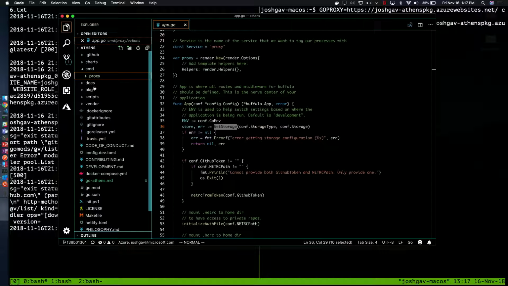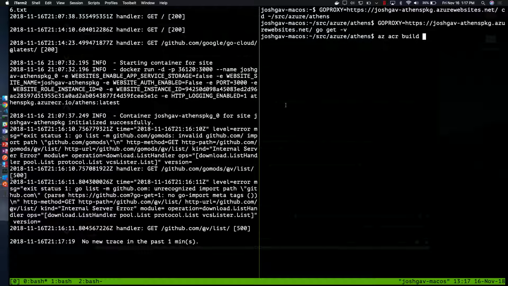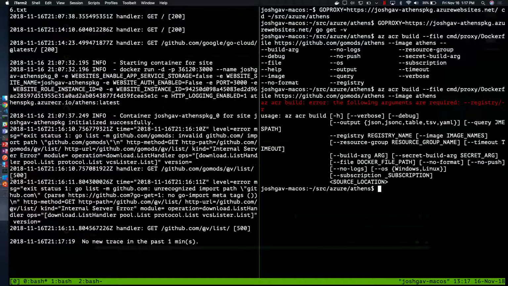But in here, there's a Dockerfile. So I can do az acr build, point it at that Dockerfile, cmd proxy Dockerfile. I can point it at that repo where this came from, gomods athens. I can tell it, hey, put this in my repo as athens. Is there anything else I'm forgetting? I do a --tab. No, that's it. And if I hit enter here, it will actually kick off a build.